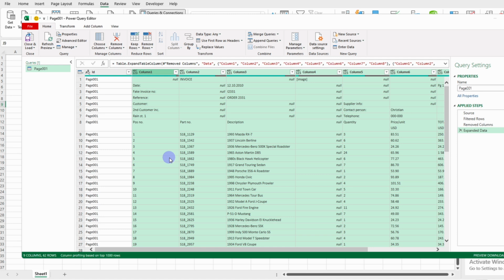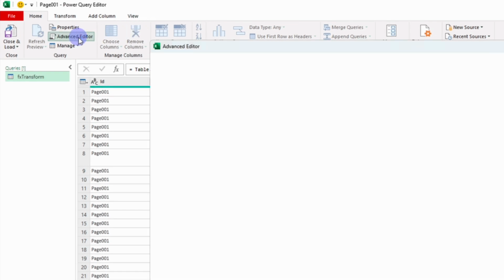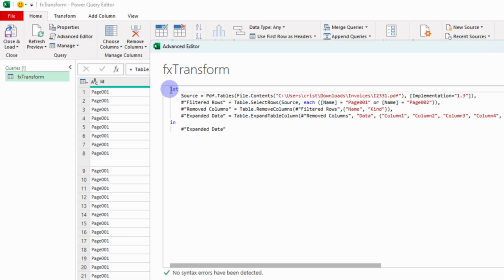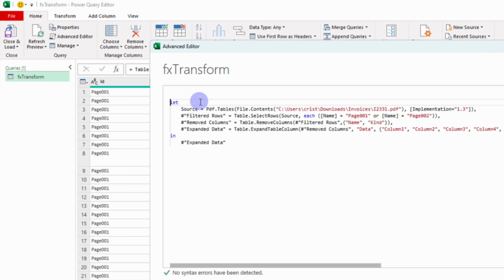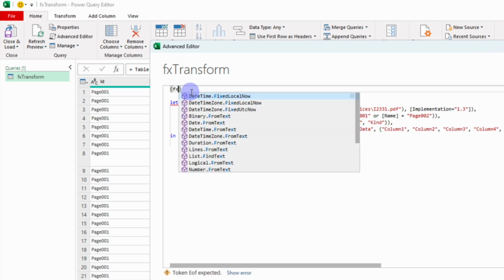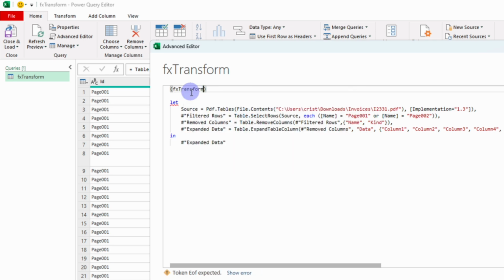We won't do any cleaning at the moment. We will call this query fx transform, because we are going to use this query as a sample function that will combine the 2 pages of the invoices. Then we need to go to Advanced Editor, and here above let, we will have to write the name of our function, transform, equal sign and greater sign.